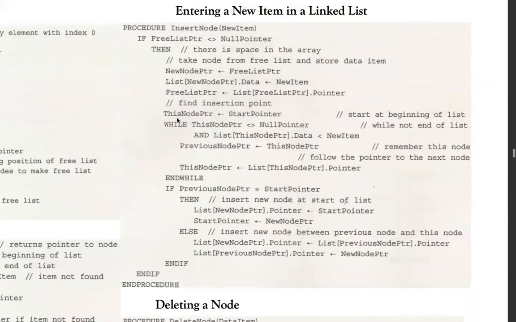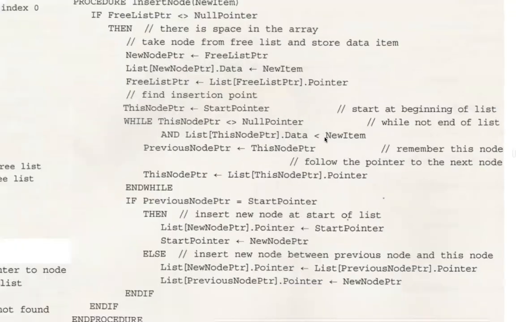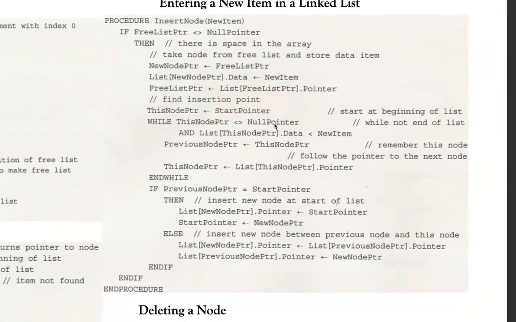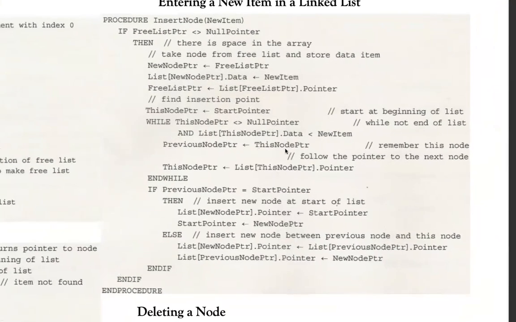I will start at the very beginning, and the node that I'm evaluating right now, looking at, will be this node. I will start looking at this node. Okay, so the data of this node not equal to null. Okay, and the contents of this node are lesser than a new item. Okay, if these two conditions are true, that means I have to move on. Before I move on, I will say that this node pointer is now my previous node.